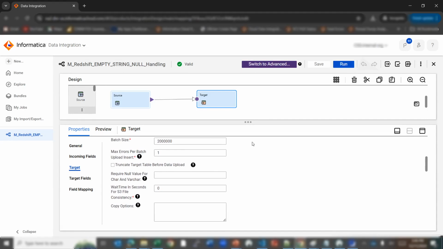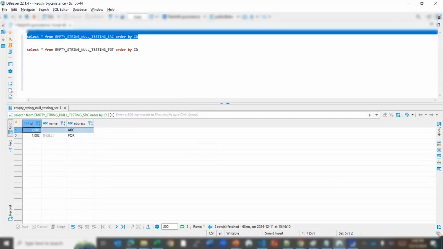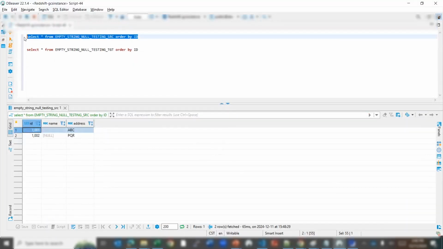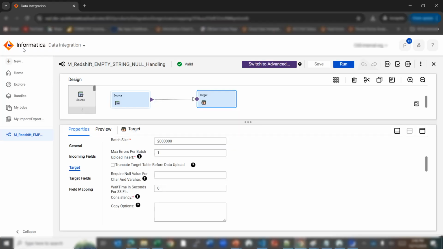So if we run this mapping, what will happen? If you go to this table, this is the source table. If you execute this source table, you see this is the ID 1001. The name field is an empty string, and the second record, for ID 1002, is a null value. If we load it, let's see how the data comes in the target without any settings. Let's go and execute this particular mapping.